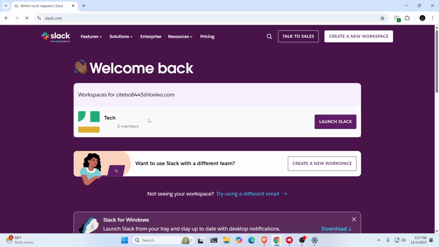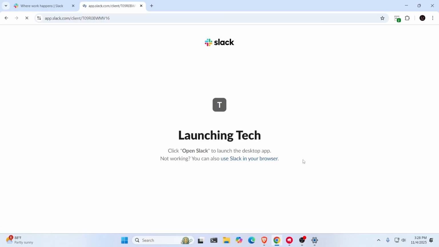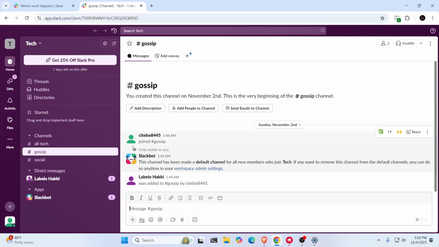Then from here, I'll find all the workspaces and I have to sign in first. After that, I can launch the workplace. Then just give it some time. You might have to click on use Slack in your browser. Then your workplace will open. And after the workspace opens, you can find all the channels over here.